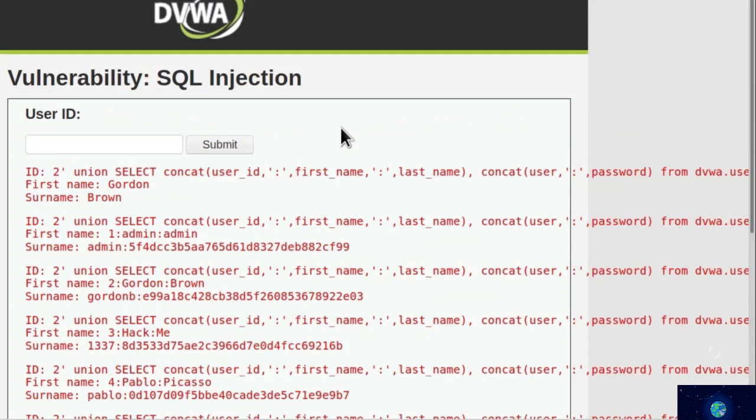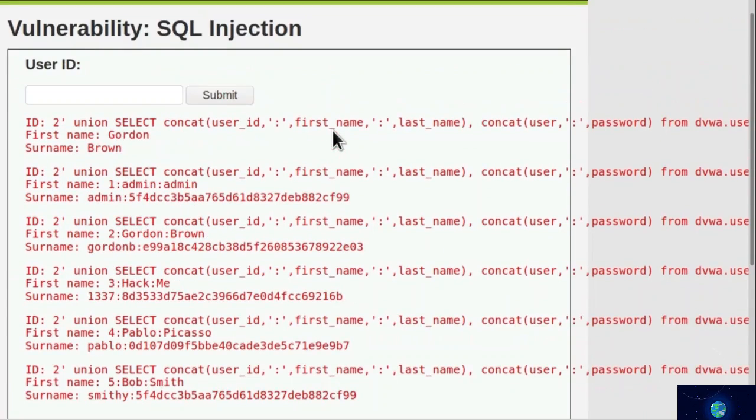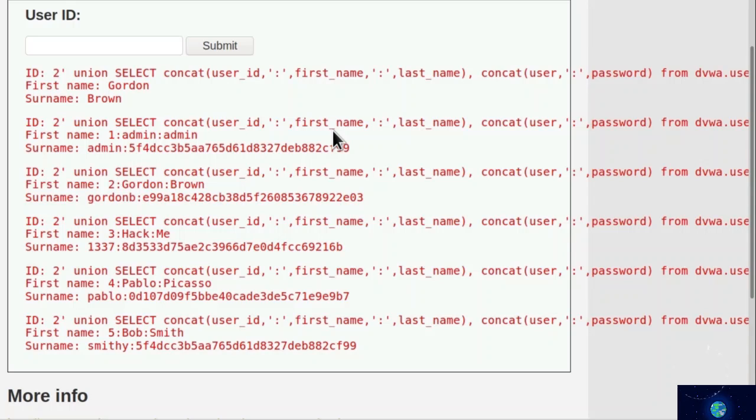And submit. Well, here it is. Here is all of the information about all of the users from this database. In the first name field, we get the user ID, followed by the first name, followed by the last name, and in the surname field, we get the username and the password.